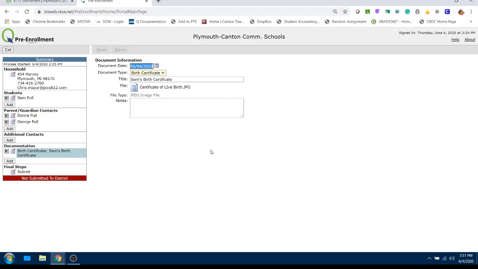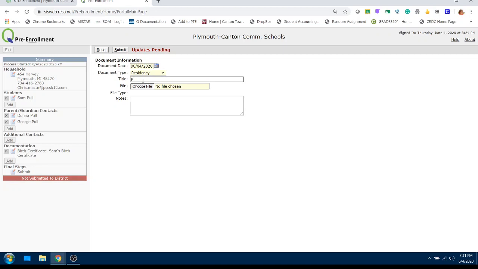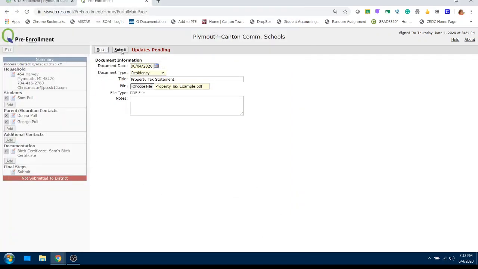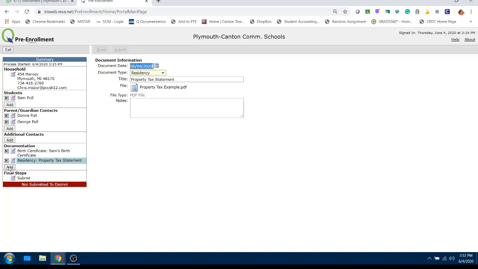The only people that have access to that are the people that have access to our student information system with specific permissions to do enrollment. And then I could add my next document, which would, let's say, be my residency. And this would be my, let's say, property tax statement. And then I'm going to choose my drop down, and I'm going to upload my property tax statement example and say submit.